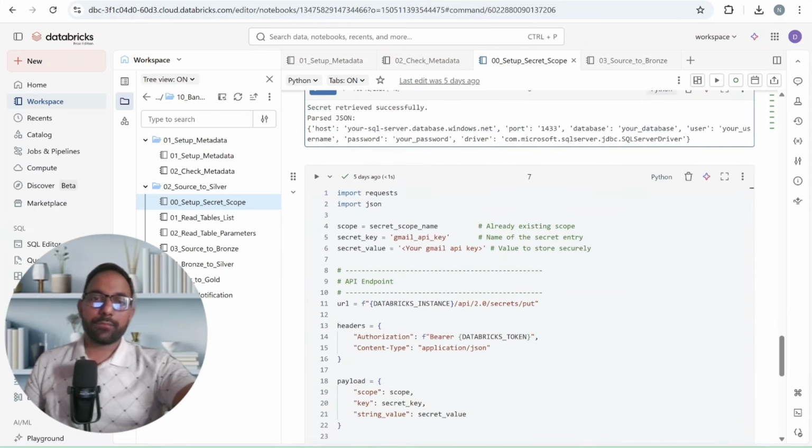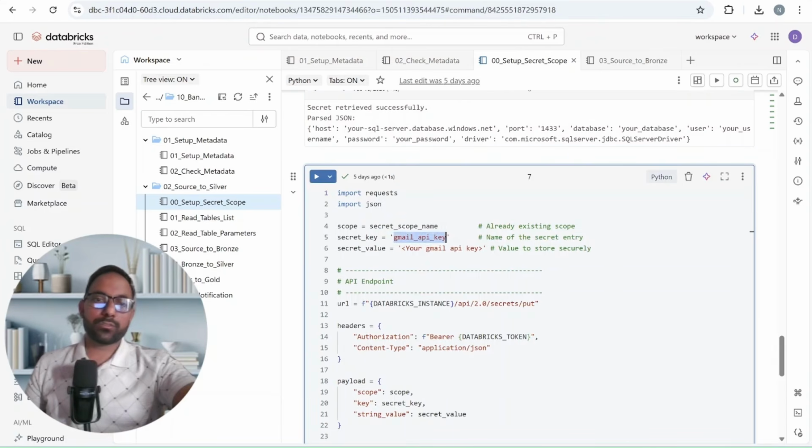And in the next cell, we are adding something called the Gmail API key. This one we will come back to later when we talk about email notification. But here we are simply storing an API key to send the emails. This we will cover in more detail later on.